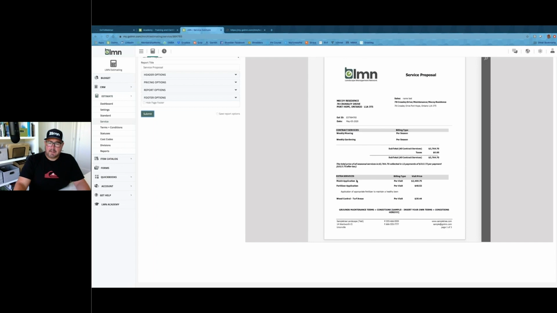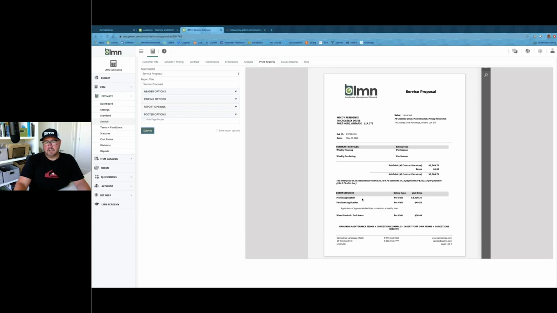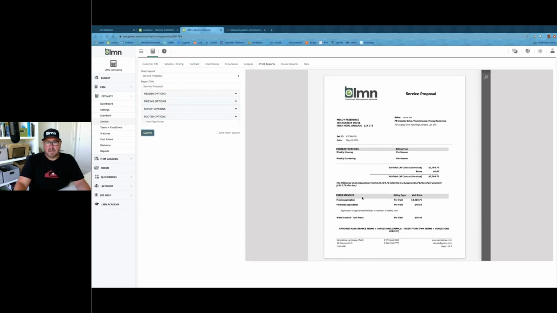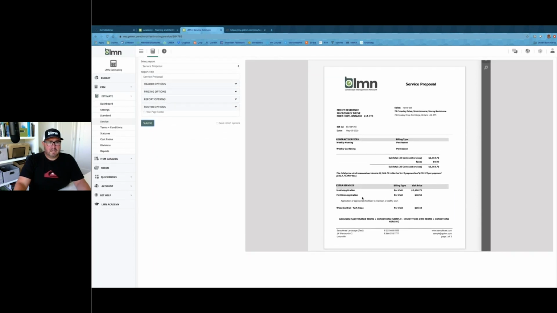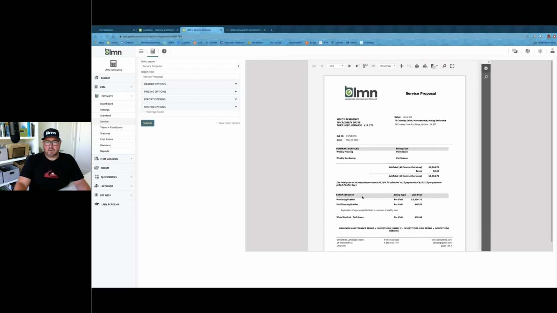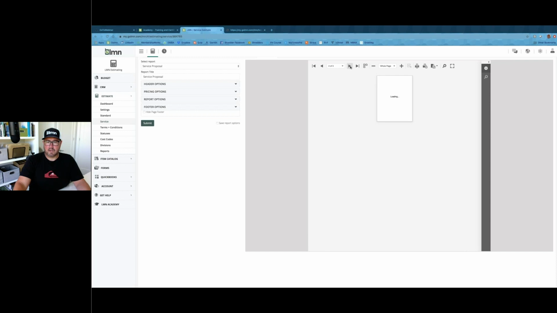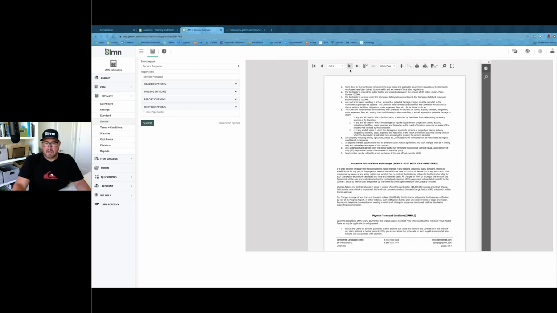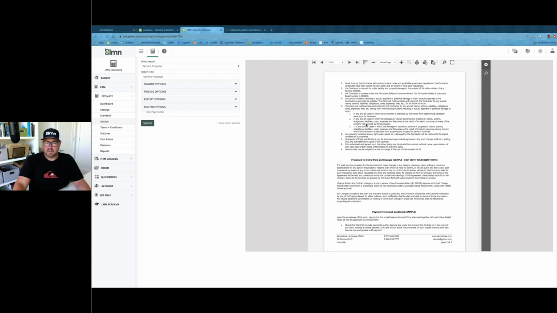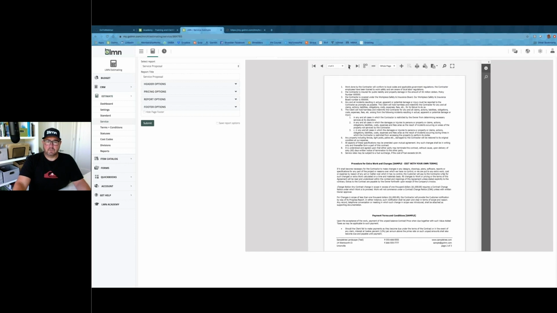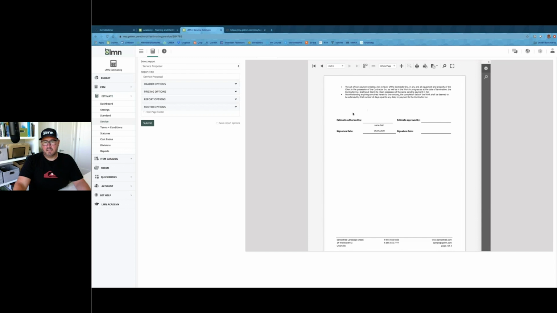So mulch application, fertilizer application, weed control application. Very simple presentation. And again, fully customizable. You can always present this different ways for your own style. And then my terms and conditions that I added in are all here. Again, they're samples. You would customize those for yourself. And a simple approval page attached as well.